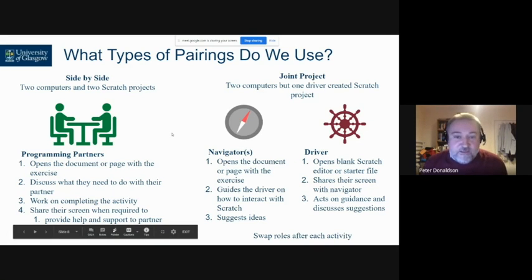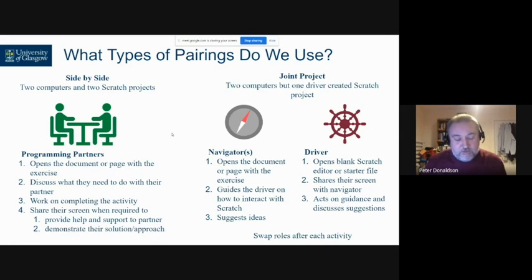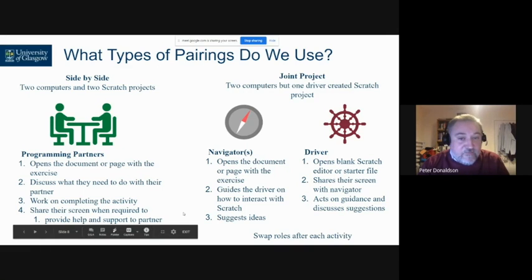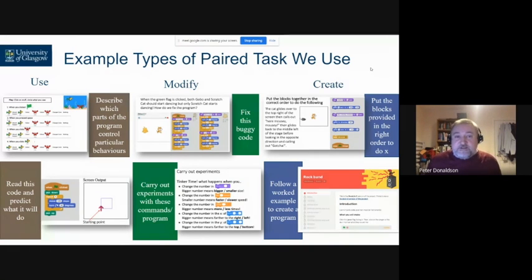What we've found with the distance version is that normally when you're doing paired programming, you would swap every so often. What we do is swap after each activity. So we try to keep the activities a little bit shorter, so that they're not quite as extended, and after each activity is complete, they swap roles. The navigator gets the chance to be the driver, and the driver gets the chance to advise them and give them ideas about what they're doing.